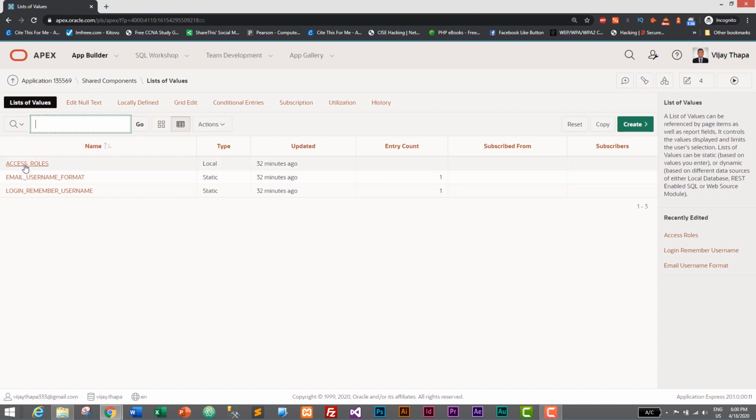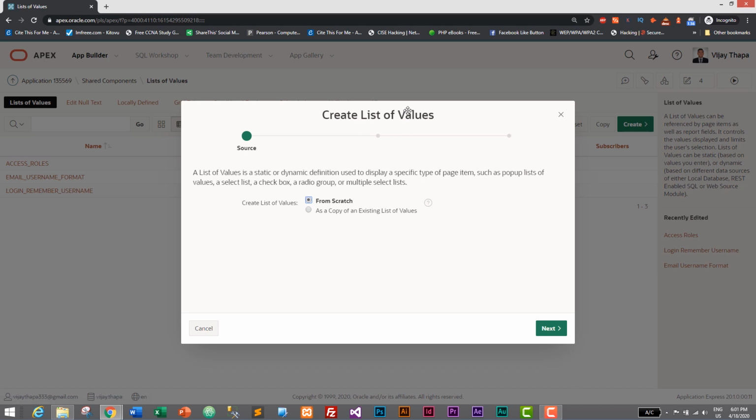These are default lists of values already created by Oracle Apex when we first created our web application. So let's create our category list of values. I'll click on the Create button, and create a list of values from scratch. Select From Scratch and go to Next. Let's give it the name LOV, for list of values, and an underscore, categories. So LOV_categories, and click on Next.